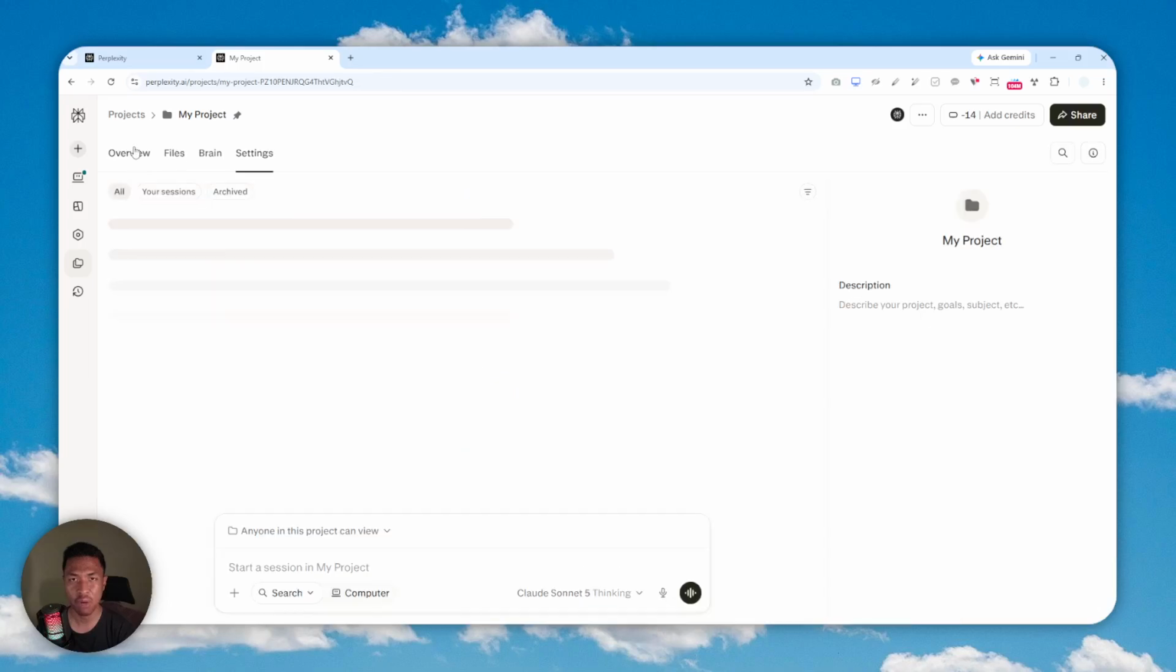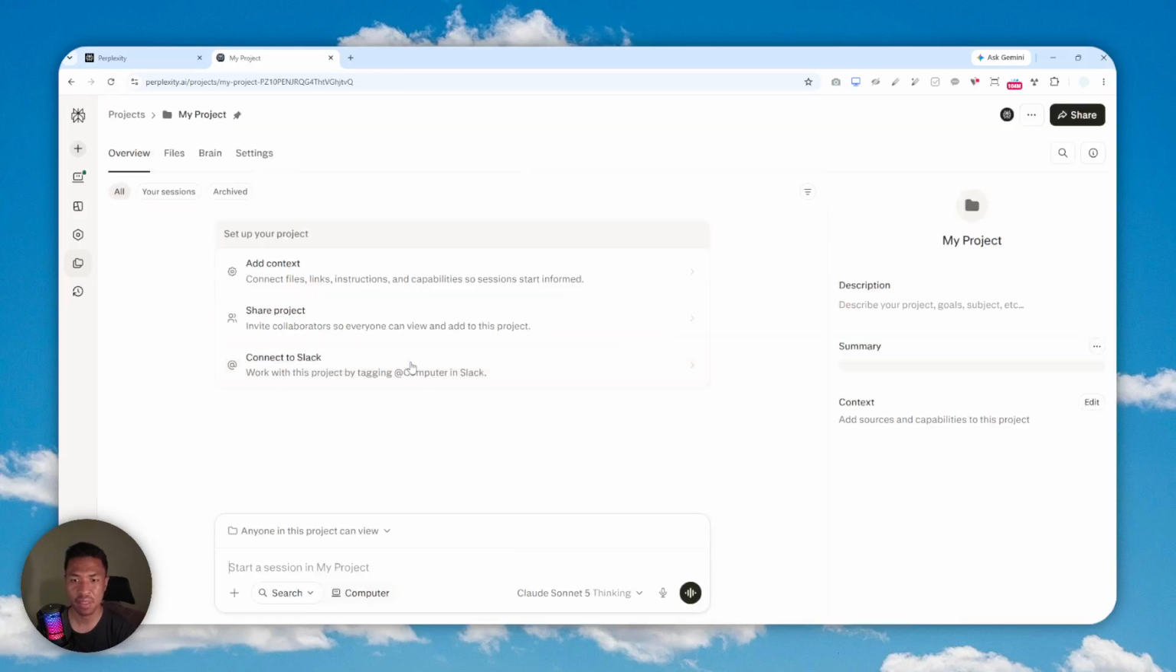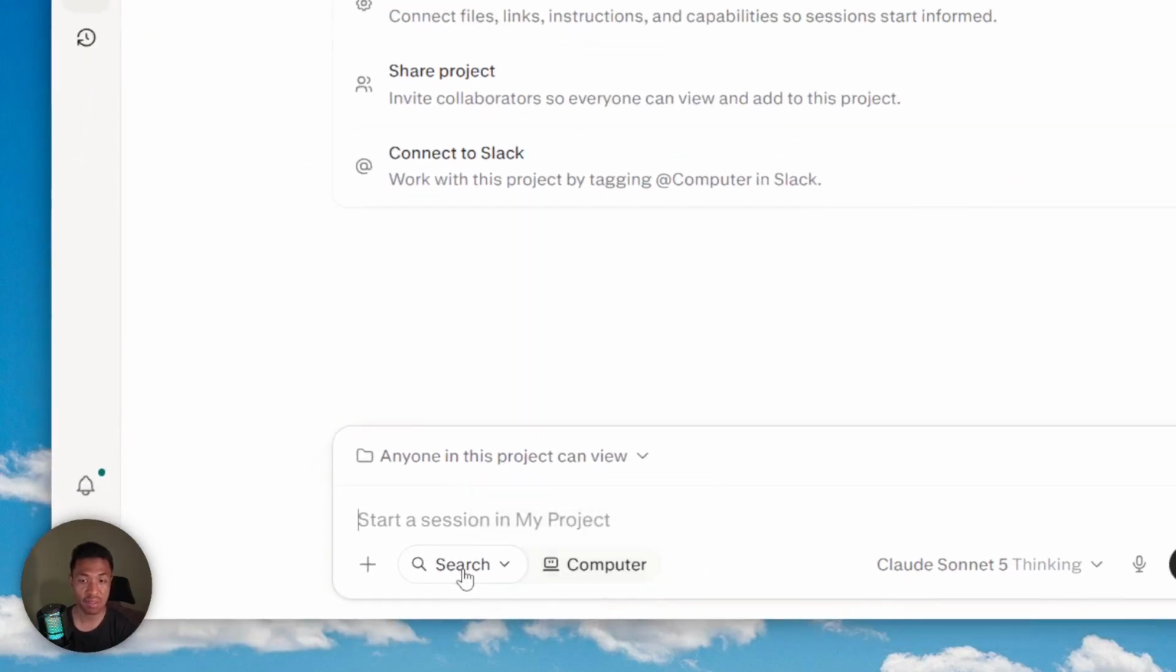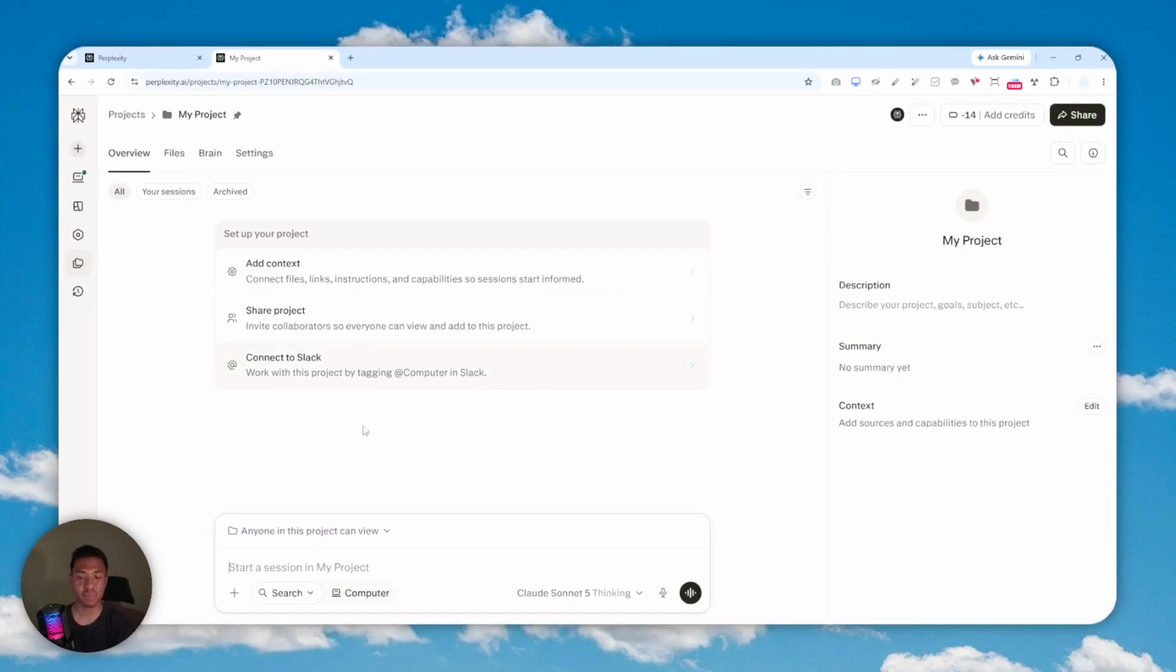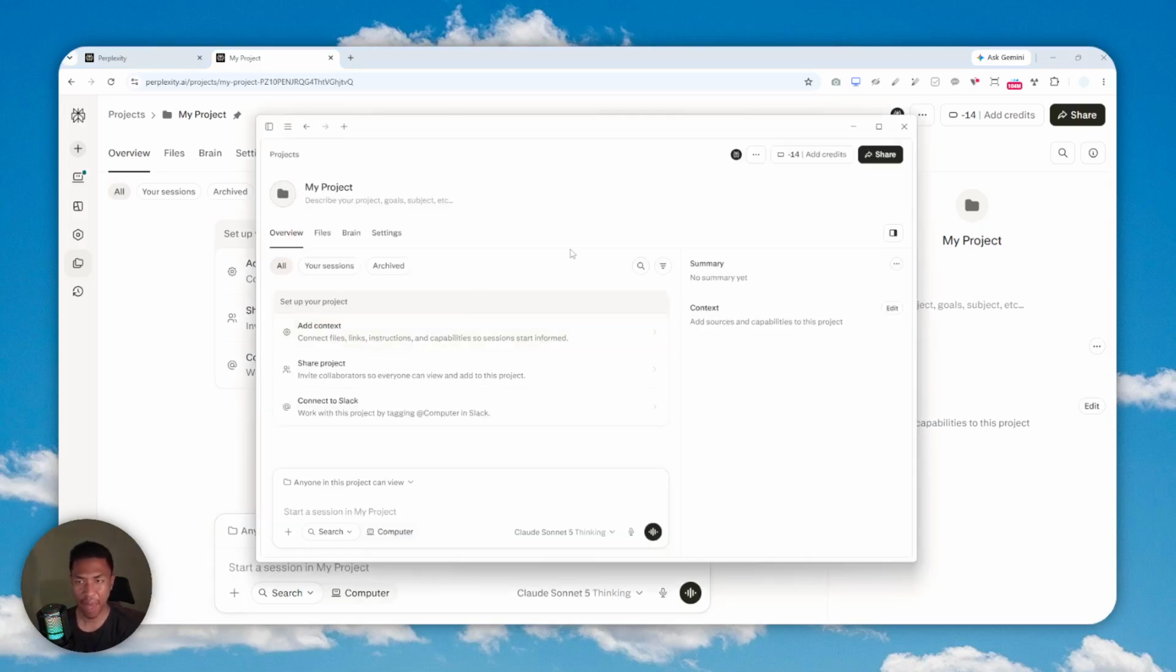So if I open the overview, if I refresh the page, you'll see that now it is not using the computer mode anymore. It is defaulted to the regular search mode. And the same setting can also be applied if you are using Perplexity's desktop app version.